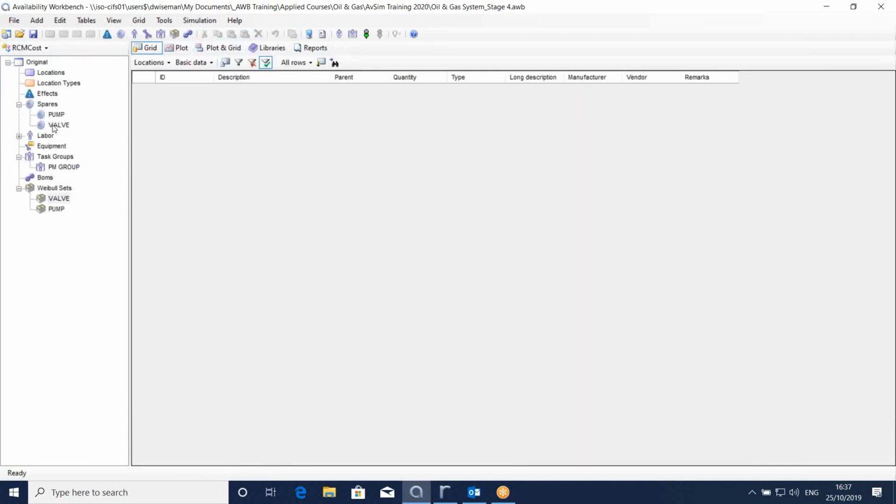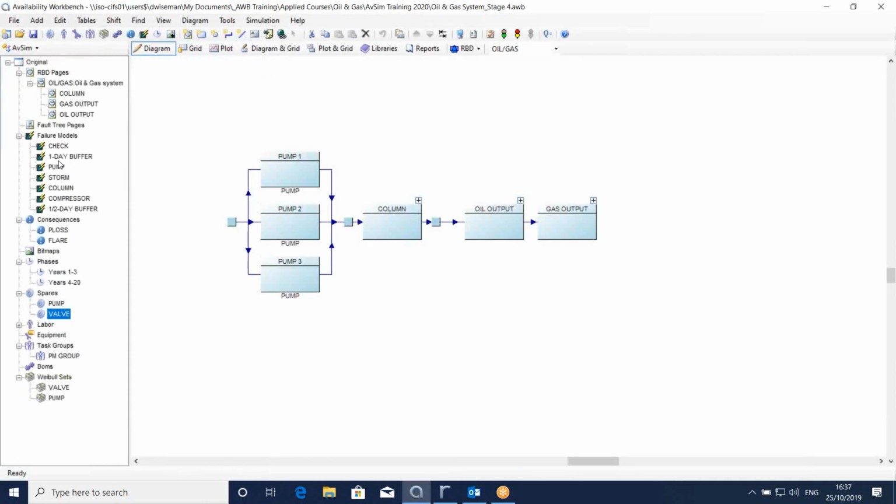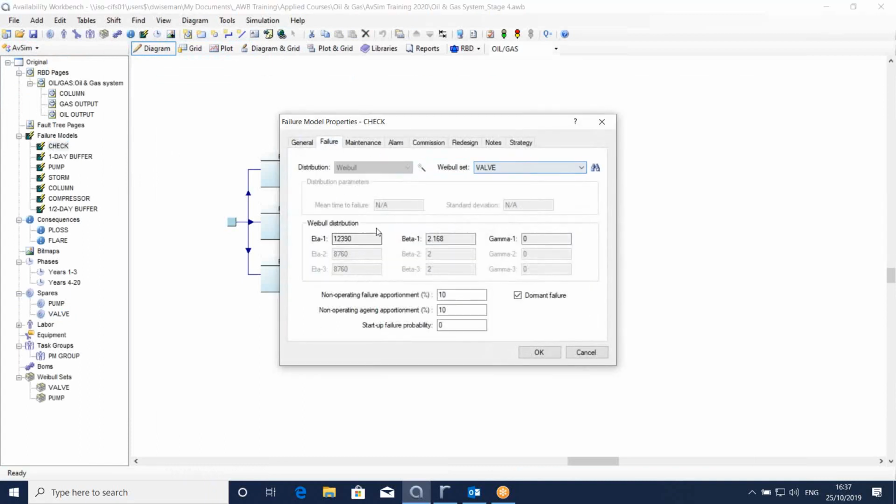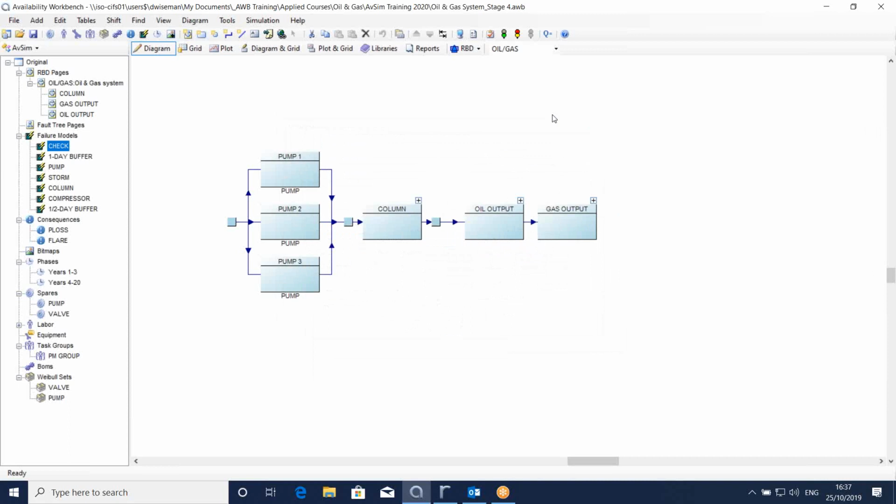If I go back and look at the valve failure model, which is this one, you can see there's my valve set. There are the failure parameters estimated from that line fit. So the program is able to use the real world failures that we've observed to make our analysis more realistic.